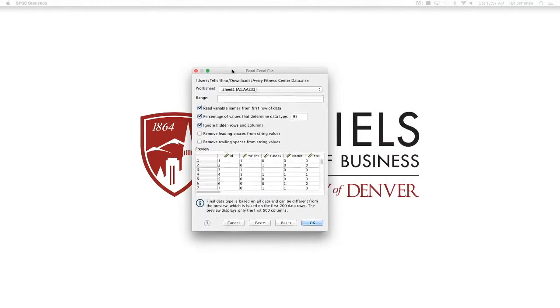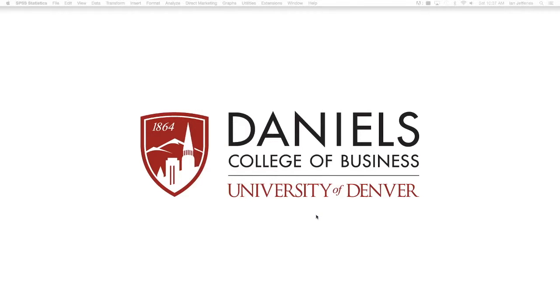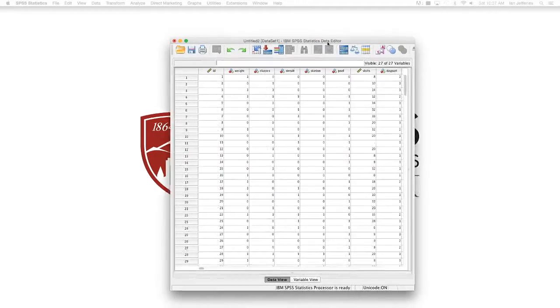Now what it's going to do is ask you some questions to make sure everything is okay. In this example, yes, we want to read the first variable in our data set as the names of each row. And then all the other stuff does not apply right now. So you can go ahead and hit OK. And that will bring up your data file, which will look a little something like this.